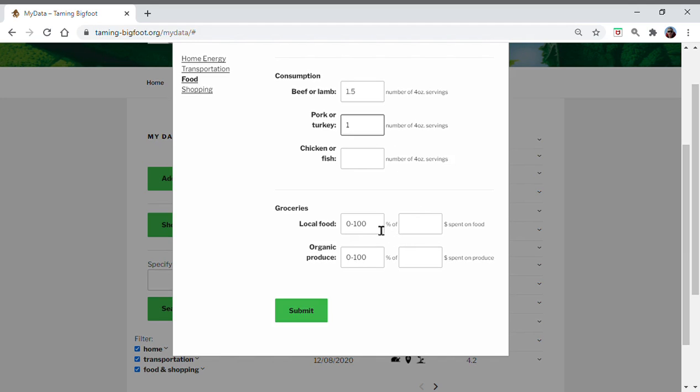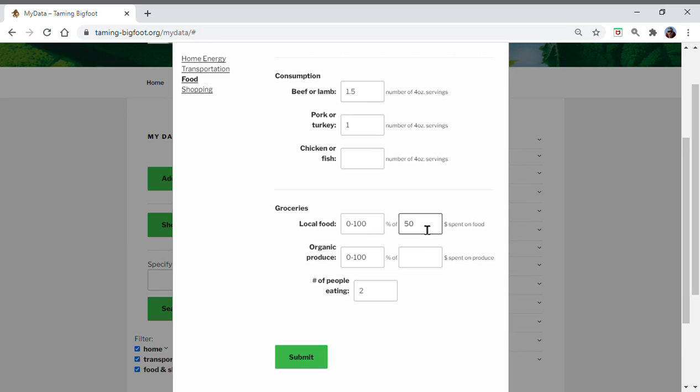And I went to the store and I bought some food, and I spent $50 on food, and only 10% of that was locally sourced, but I spent $10 on produce, and all of that was organic. And I'll be sharing that food with my housemate, so 2 of us eating that food. So now I'm done with my data entry, and I hit Submit.